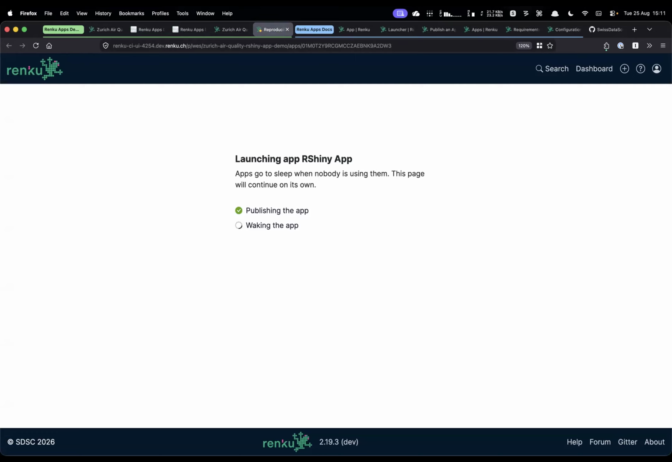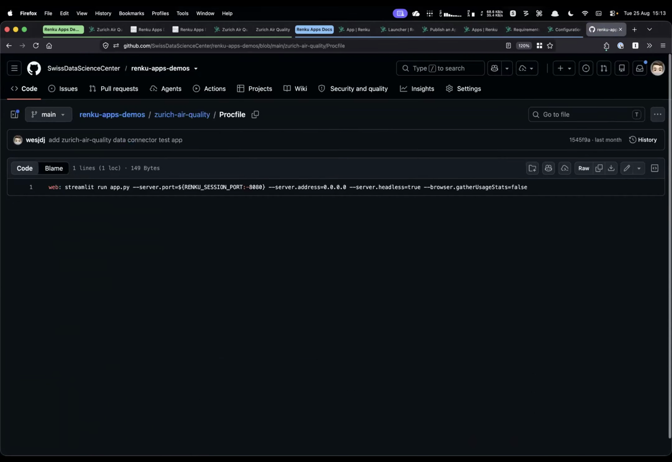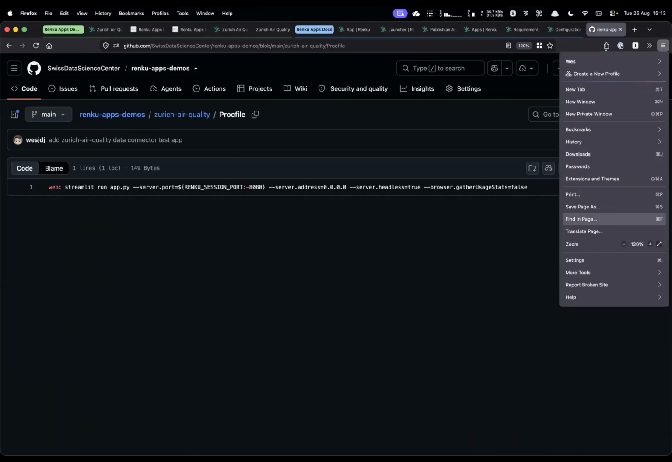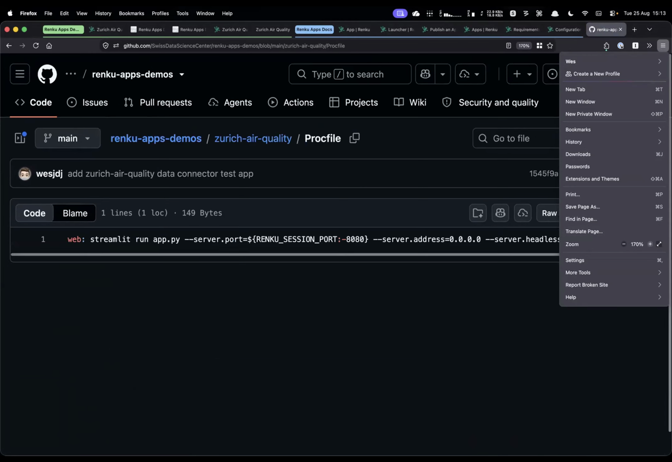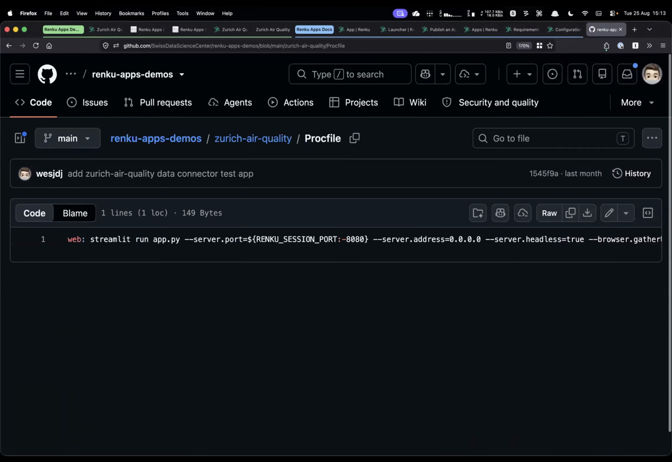You can see this is the one we have here. This is the Streamlit version of the application. And we have this file here, which is really the thing you need to have in the project so we can, sorry, let me zoom even further. This is the thing we really need so we can launch it.